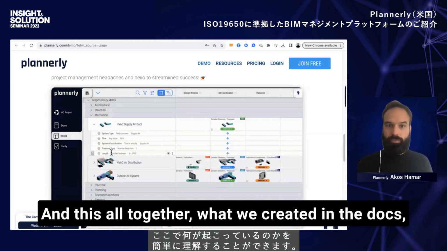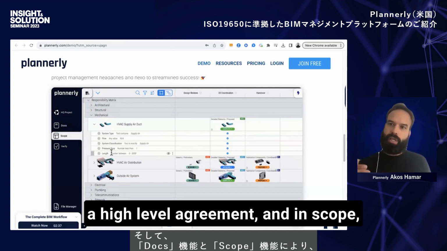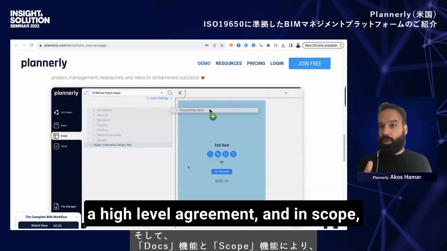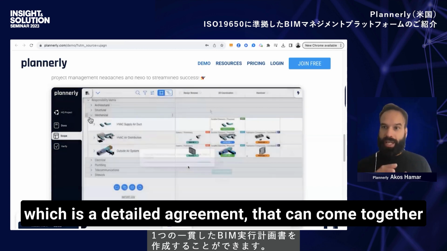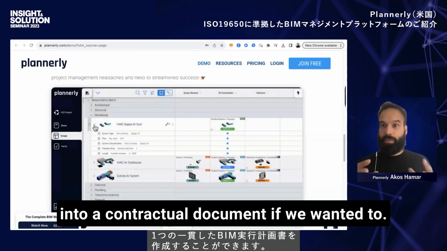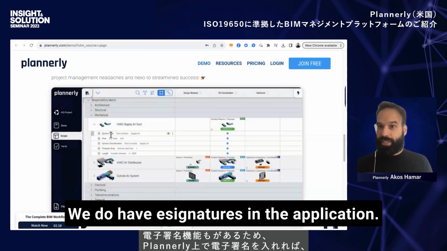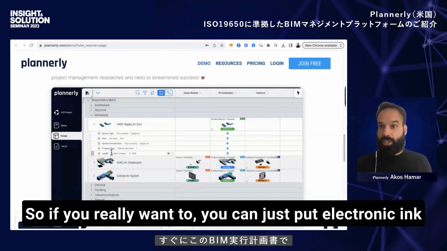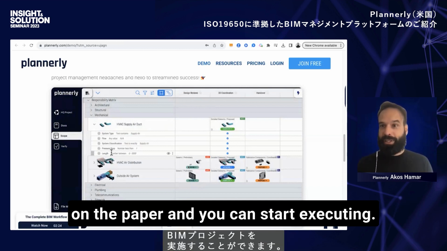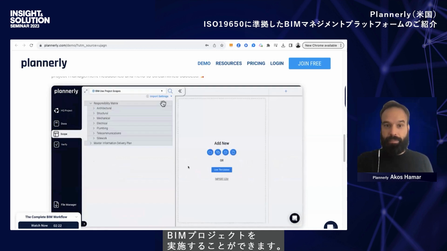And all this together, what we created in the docs, a high-level agreement, and in scope, a detailed agreement, can come together into a contractual document if we want. We do have e-signatures in the application, so if you really want to, you can just put electronic ink on the paper, and you can start executing.